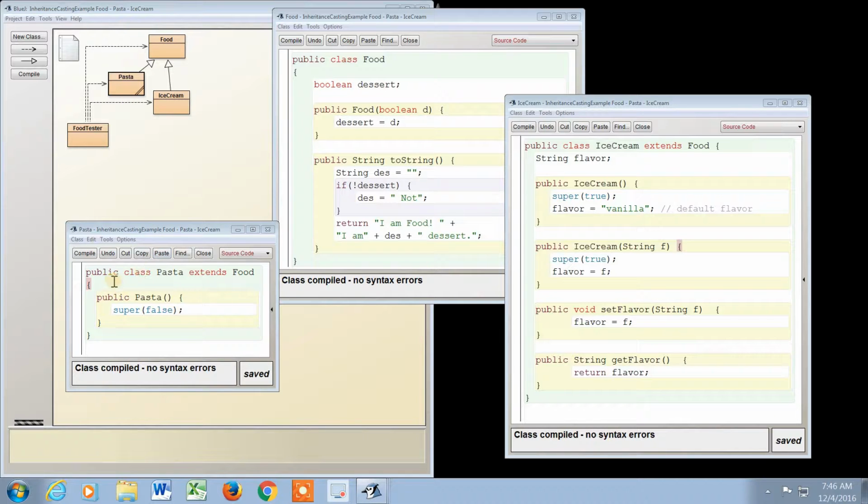So this is pasta. Public class pasta extends food. Again, the keyword extends means that pasta is a subclass of food. Pasta is a food. If you can use the words "is a", that sort of describes a subclass relationship. The subclass is a superclass. Pasta is food. Ice cream is food. It doesn't go the other way around. You can't say food is pasta.